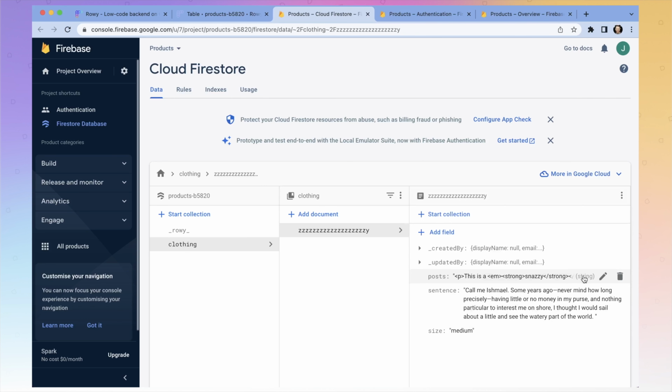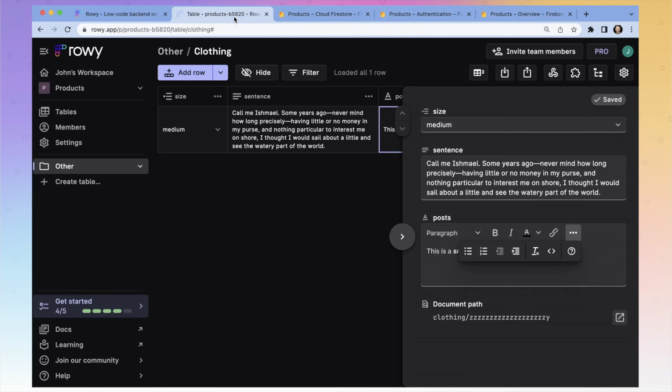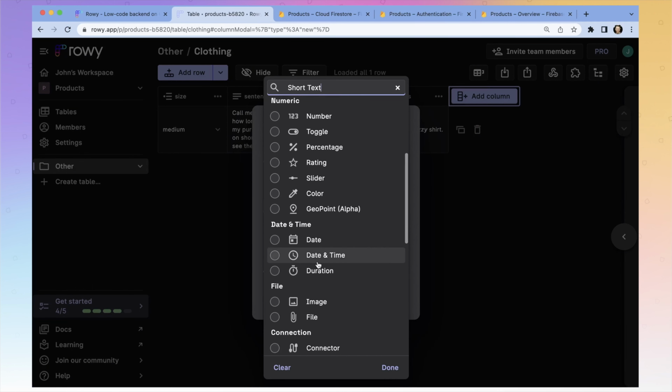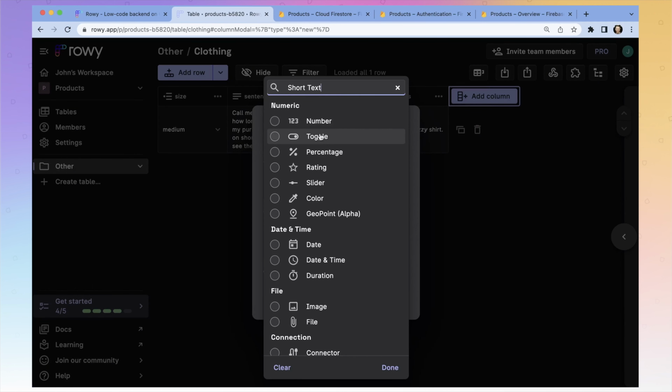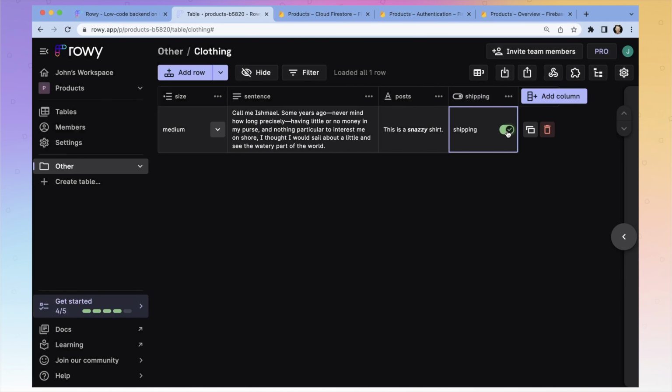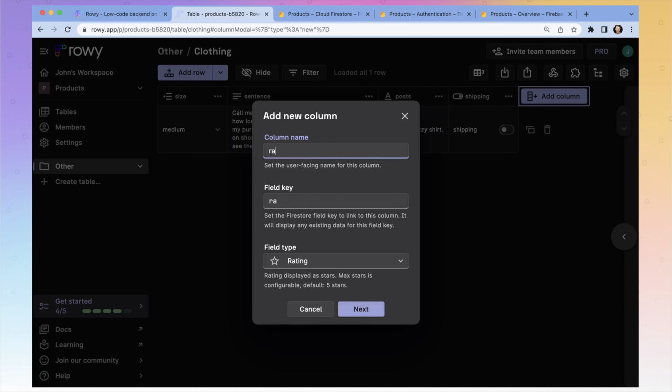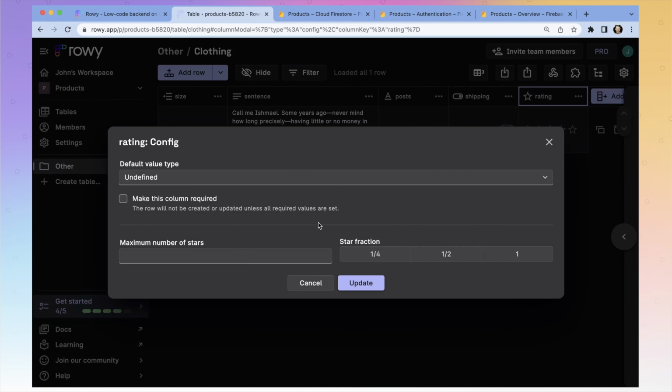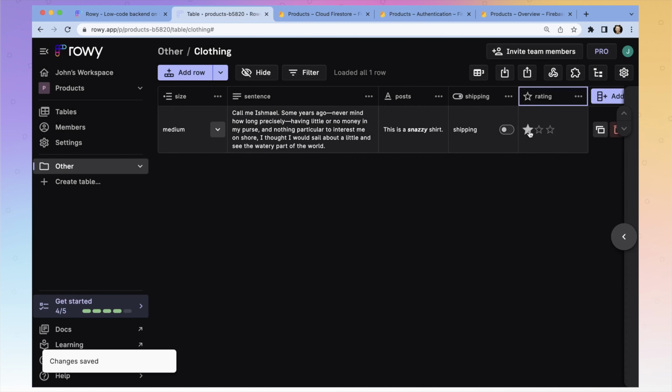Okay, great. So let's go back into our Rowy and look at a few other fields. Add column, and we've seen all those, so let's go down to these numeric ones. Numbers, that's obvious. You can add toggles or booleans, so these can be true or false values. So maybe we have shipping, and we can toggle it on or off. You can add ratings. Let's just call it rating. That's clear, you can tell us the number of stars. Let's just say 3, and star fractions, that is, can you select half of a star? Let's just say we can do half, and then we get these. So maybe this medium shirt gets a 1.5 star.